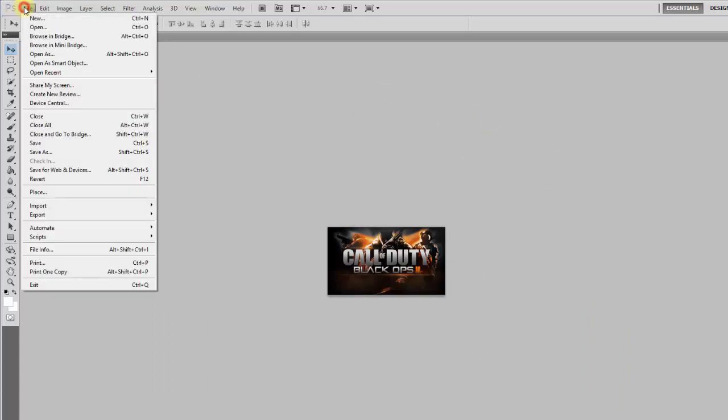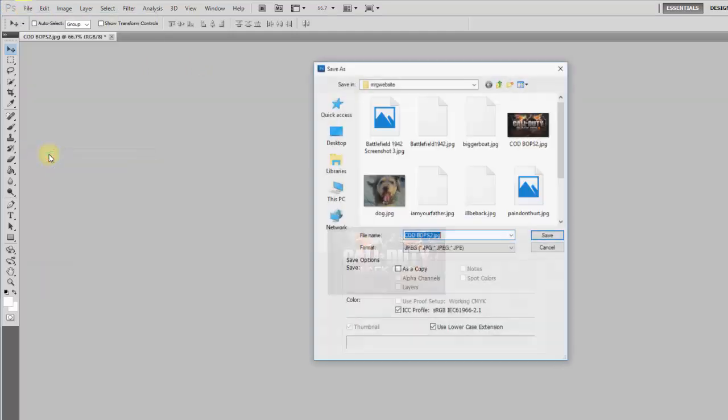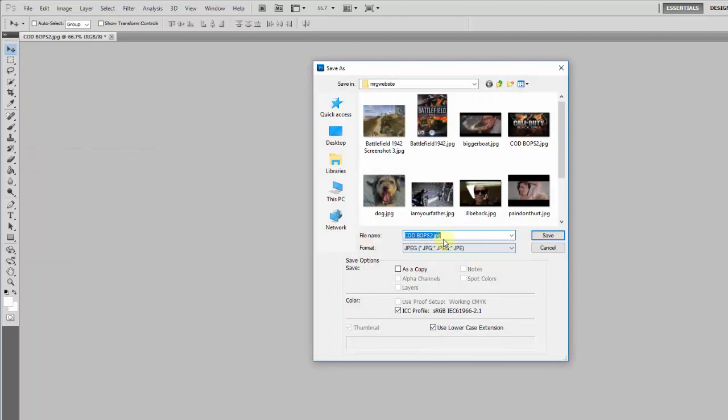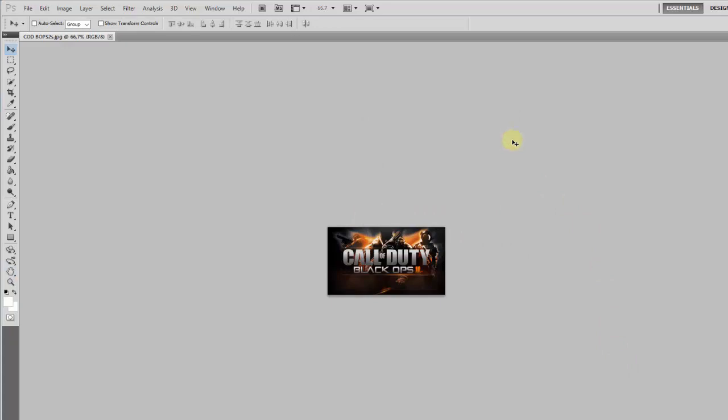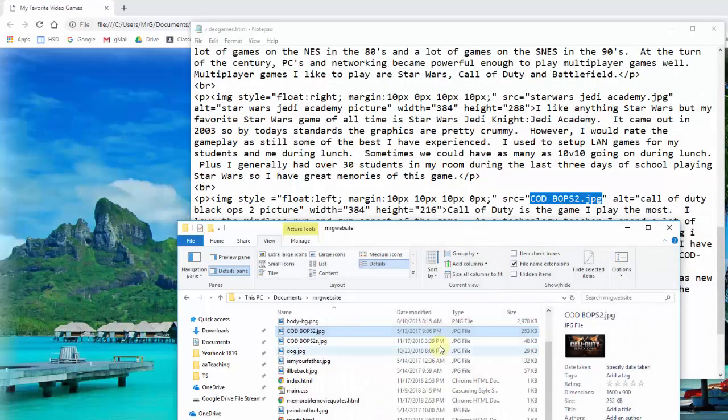So if I do File, Save As, and in this one name it Black Ops 2 and then just put an S on the end for small, and it's saving into my website, so that's good. So I click Save, and whatever these things are, just leave them on the default and say OK. So now if I go back to my website, you're going to see I have a Black Ops 2 and a Black Ops 2 S.